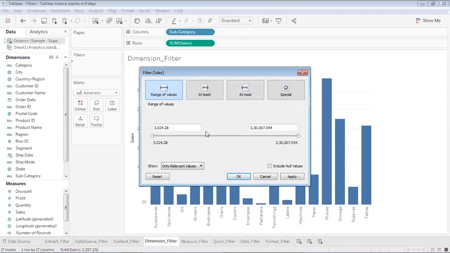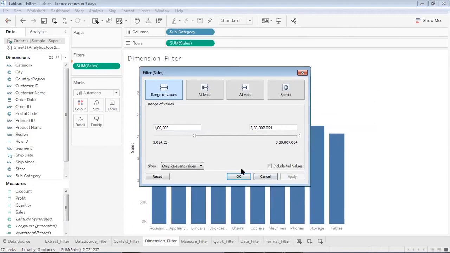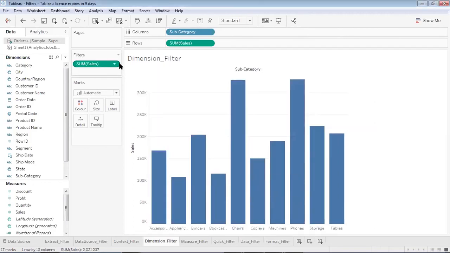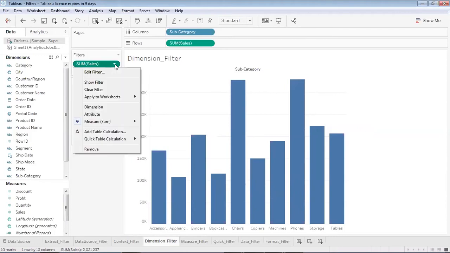I'm saying I would like to see the sum of sales greater than 90,000. Okay, I would take 90,000 or maybe a lakh. You can manually write it. So I would like to see all the sum of sales greater than 1 lakh and up to the max. I have applied it and clicked okay. So it is showing me all the subcategories and sales where the sales is greater than a lakh.